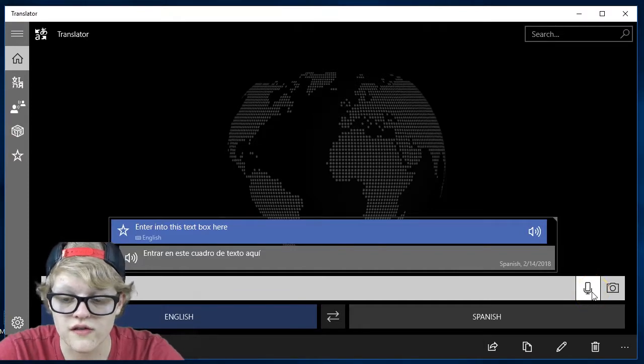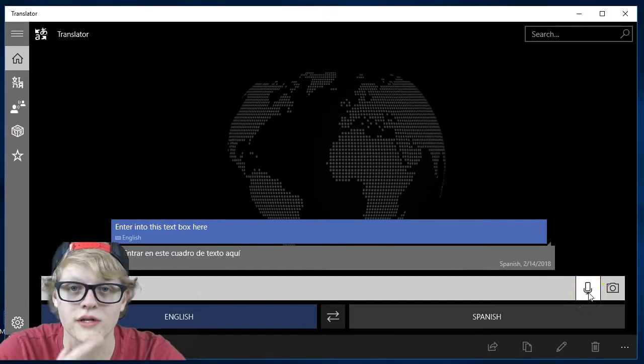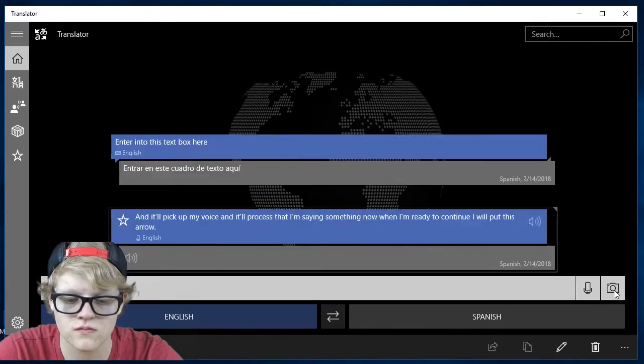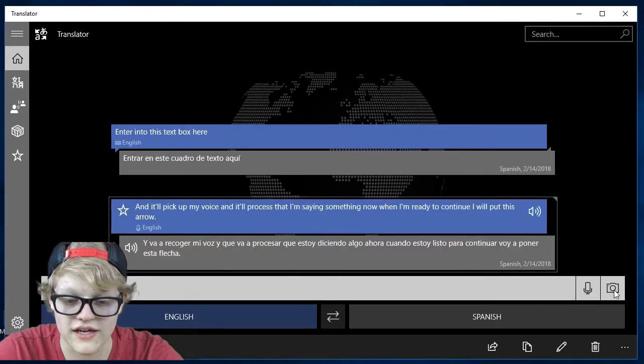I can also do this. I can click on this little microphone here, and it'll pick up my voice and it'll process that I am saying something. Now when I'm ready to continue, I will click this arrow. As you can see, it picked up my voice fairly well.